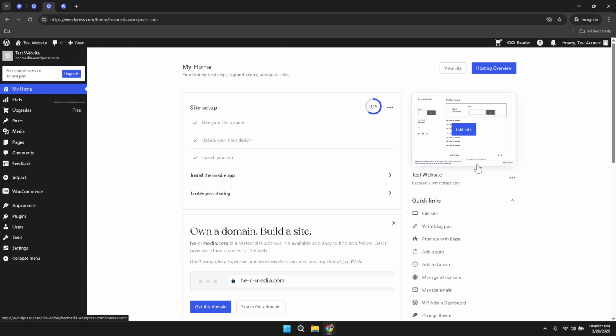Within your WordPress dashboard, you will find a section called Quick Links. In this segment, you are able to quickly access various settings and tools related to your website. Locate the link labeled Edit Site within the Quick Links section and click on it. This action will direct you to the site editor, which is your workspace for making changes to your website's layout and content.